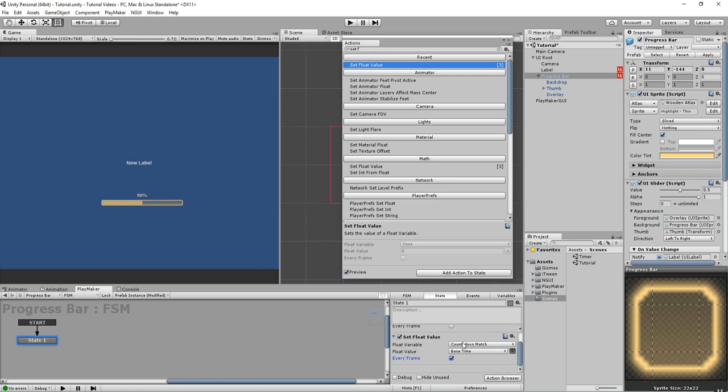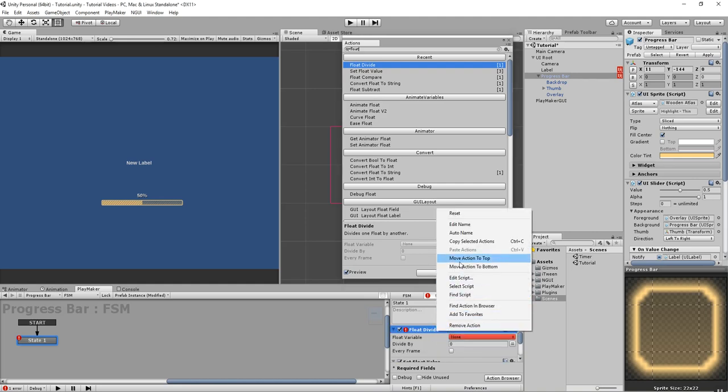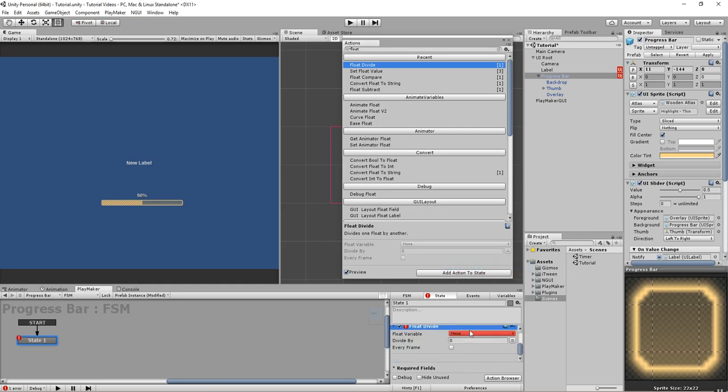Next, we're going to do a divide. So we're just going to do a float divide here. And so the float divide will allow us to, why did that go to the top? We're going to move this down to the bottom. So our float divide, we want to divide our countdown match by our base time. And we want to do that every frame.